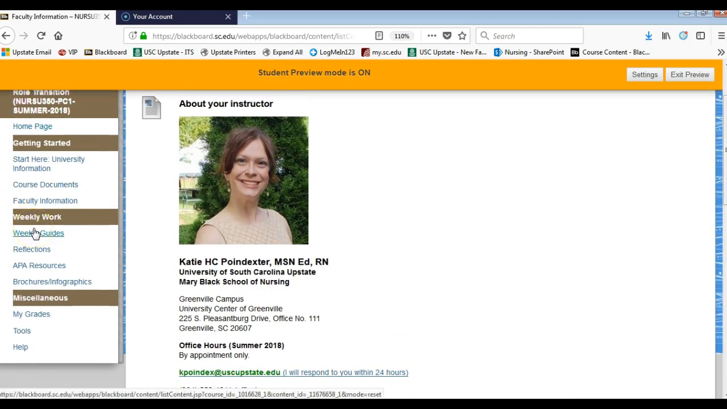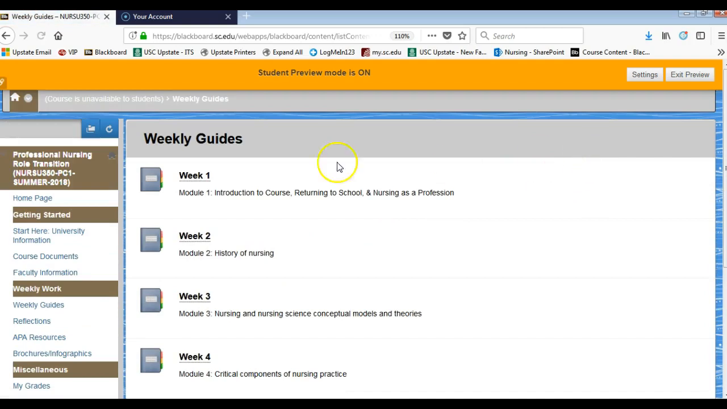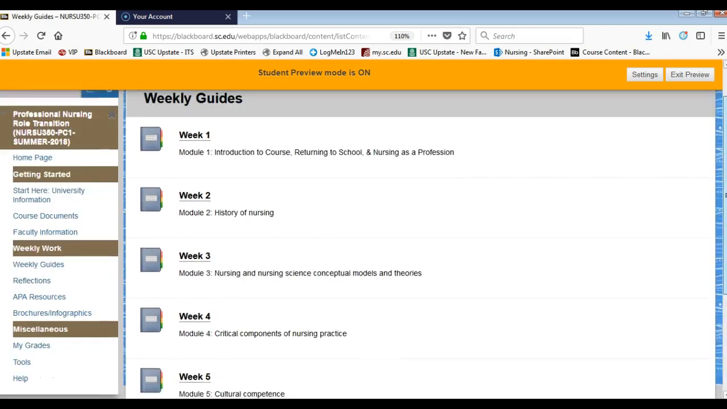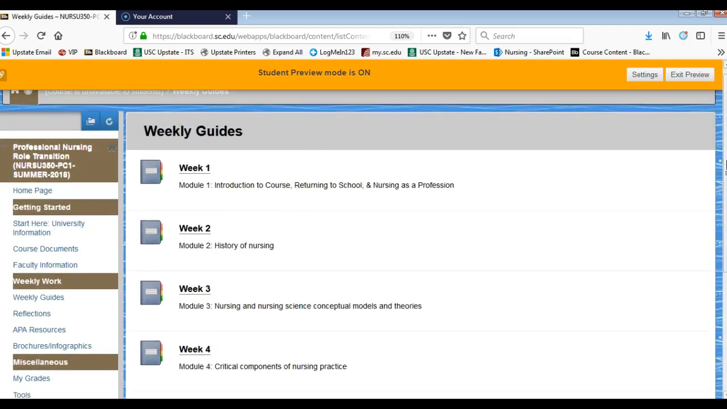Now, the meat of the class that everybody wants to get to. So here you'll see weekly work. You have your weekly guides, and they're broken into learning modules. So you have week 1 all the way down to week 7. Now, one thing I will say, I do my best to make sure that all the links work. If you happen to find a link that doesn't work, let me know, and I'll make sure to get that rectified.